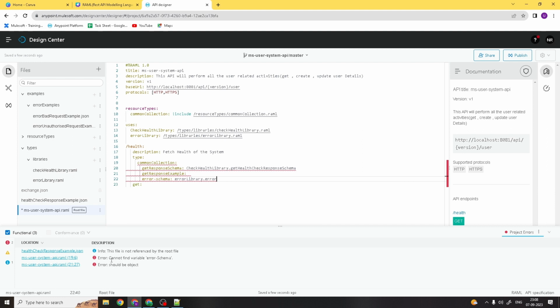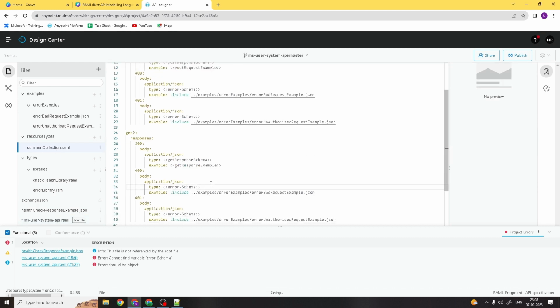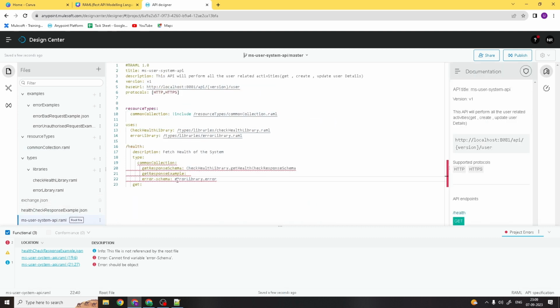Okay guys, it's saying cannot find variable error schema. So let's go to the common collection and see how it is picking it. Because S is capital, that's the reason it is not picking. So we'll give capital S here. That was the issue. Okay, so all the errors are gone now.